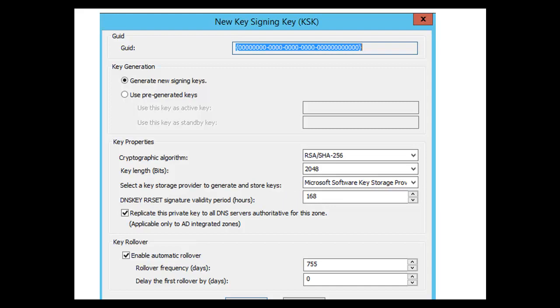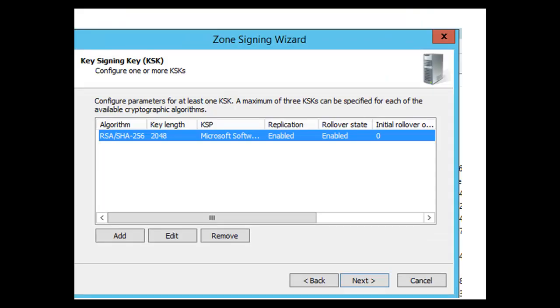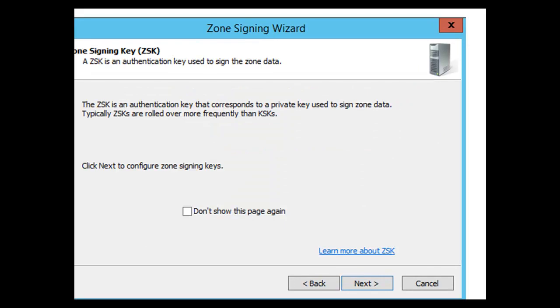We're going to leave the default settings here and click on OK, which takes us to the screen where we can add another key signing key. You can see that we already have one enabled, but you can add another one if you choose to. We're going to accept the default key. I'm going to click next to continue.